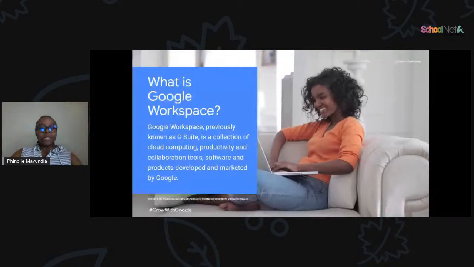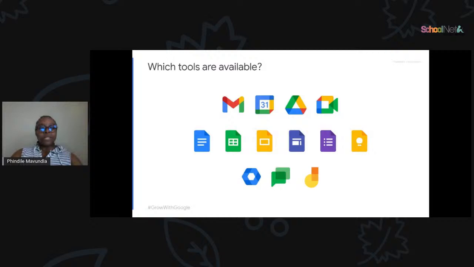So now we are going to see which tools are included within Google Workspace. Now that we know what Google Workspace is and how it can be used by businesses or organizations, let's now look at the tools that are available on Google Workspace. We're going to look at some of these tools clockwise.